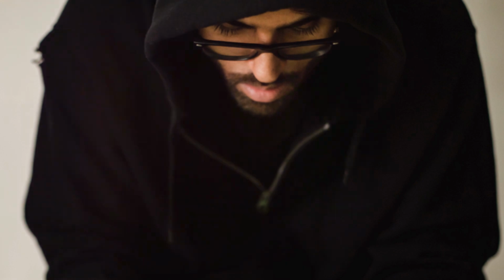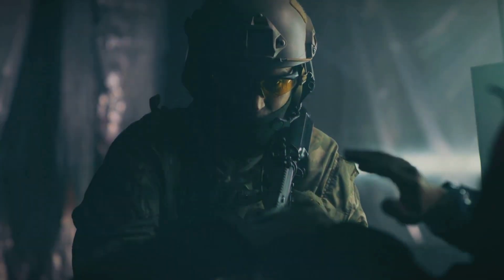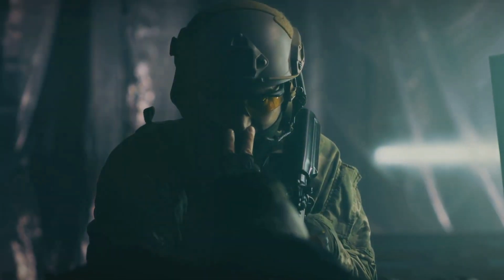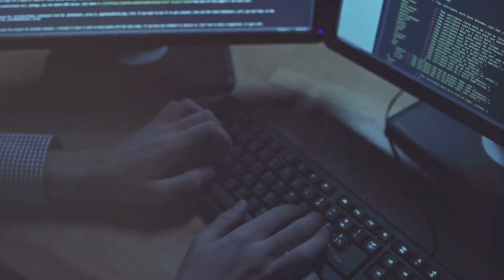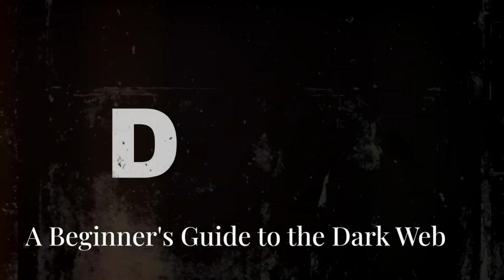Simply browsing the dark web isn't illegal in most countries, but engaging in illegal activities is. Law enforcement agencies are increasingly active on the dark web, setting up sting operations to catch criminals. In the next section, we'll look at how to access the dark web safely and legally.